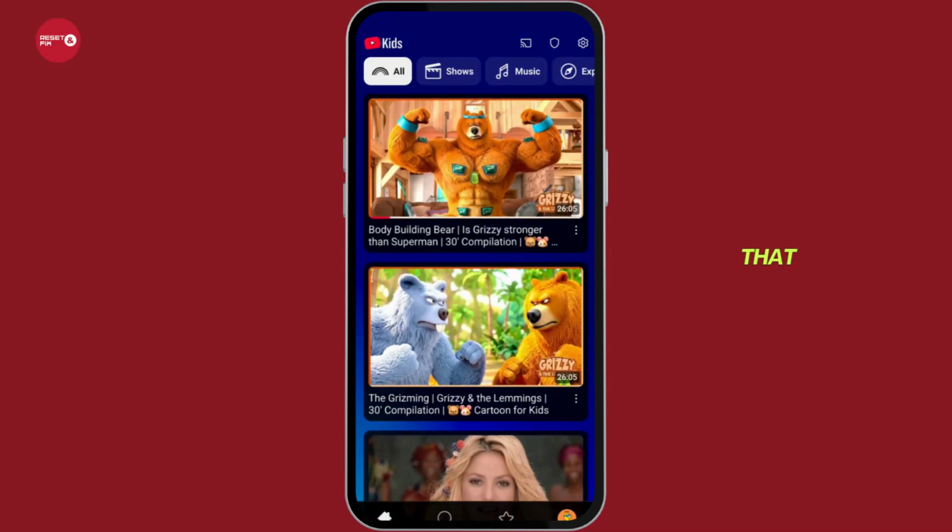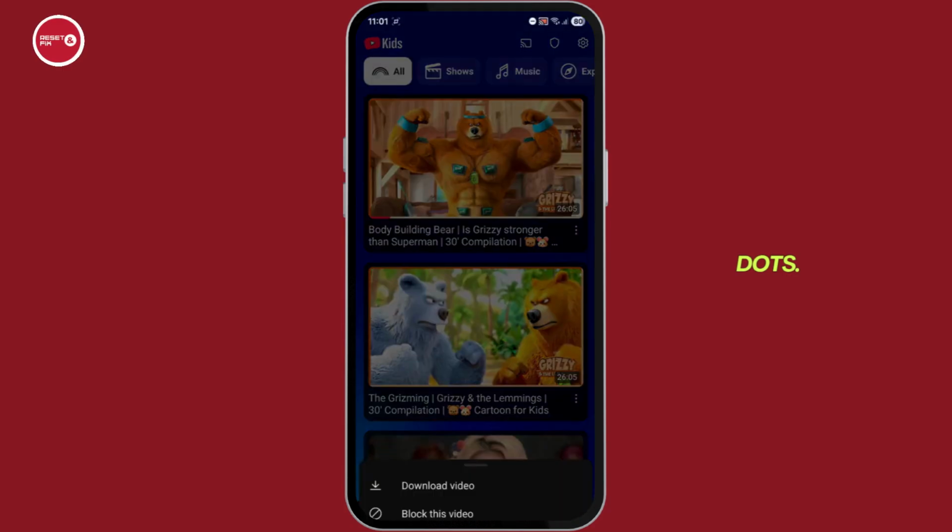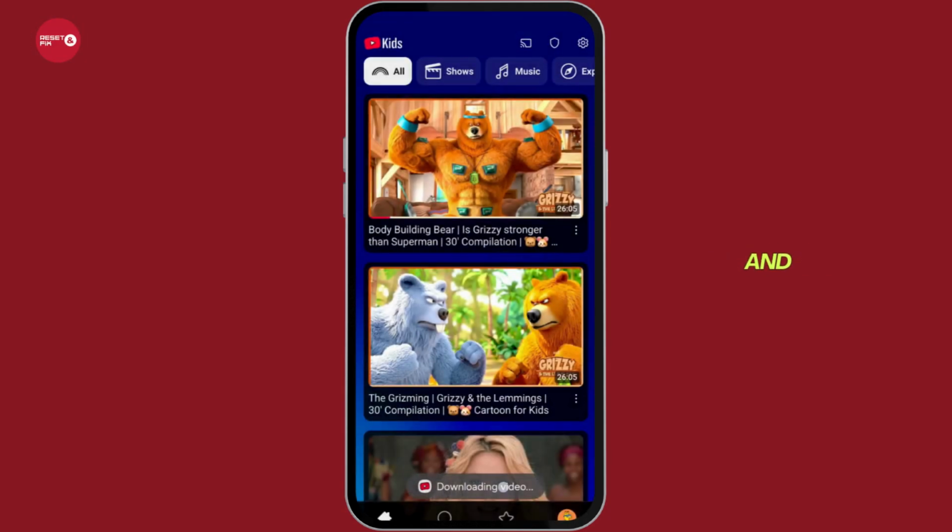Now select the video that you want to download, and at the very end there are three vertical dots. Simply tap on the vertical dots and there you'll find download the video or block this video. If you want to download, simply press on the first icon, download video, and it will start downloading.